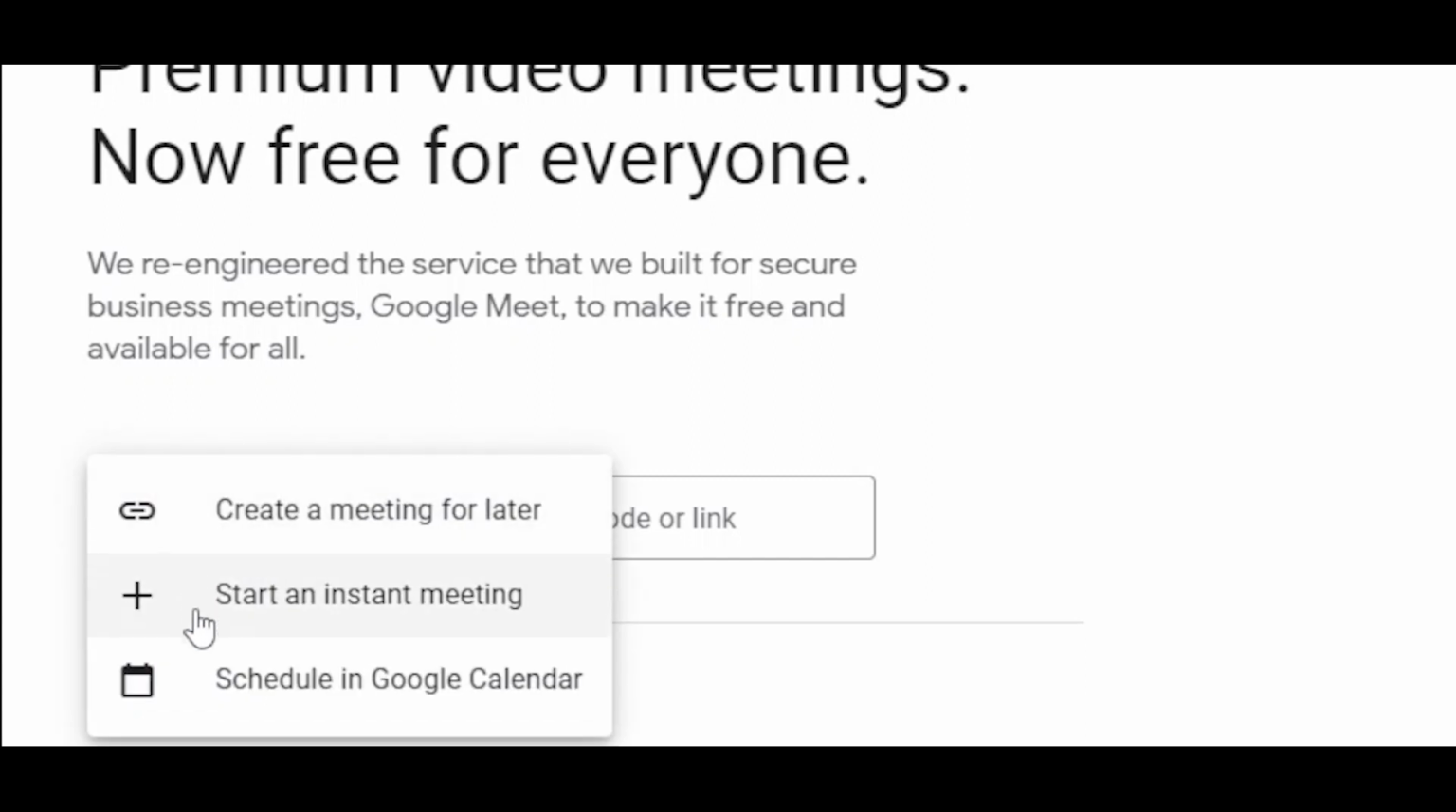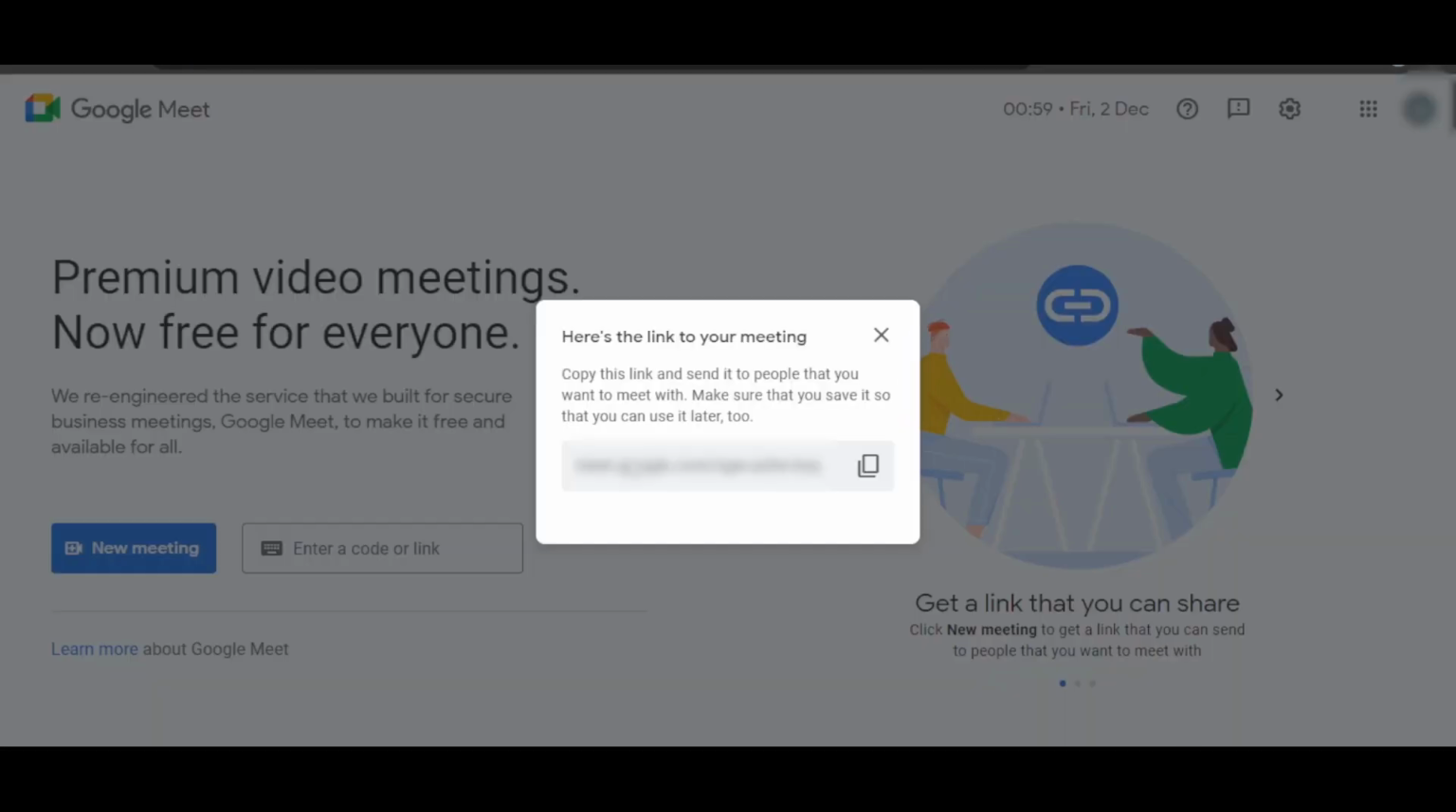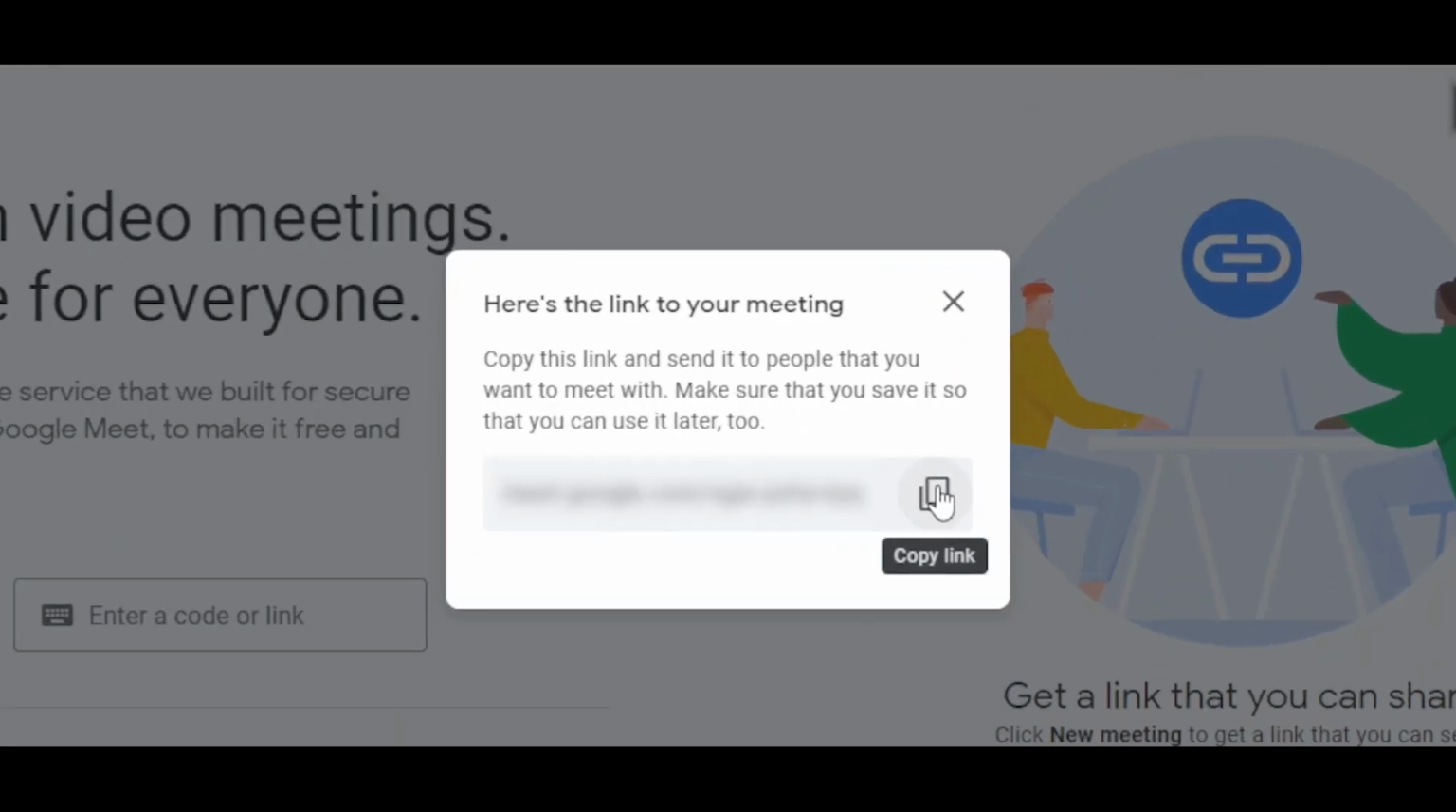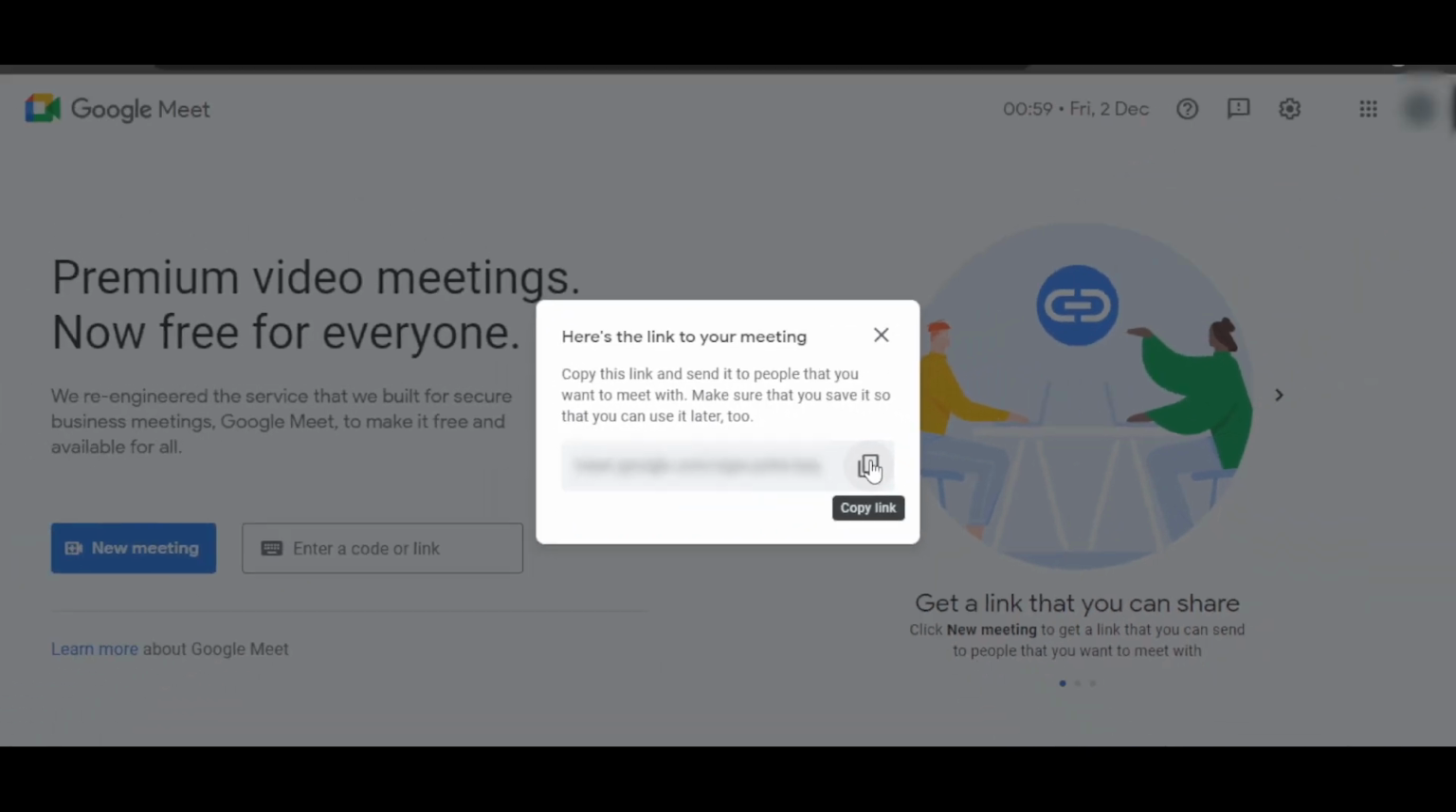We have three types of meetings that we can create. If you want to create a meeting for later, you will click this option. A meeting has been created. This is the link that you need to copy in order to join the meeting. This is also the link that you will share with your different team members or family members if you are hosting a meeting. So this link is important.